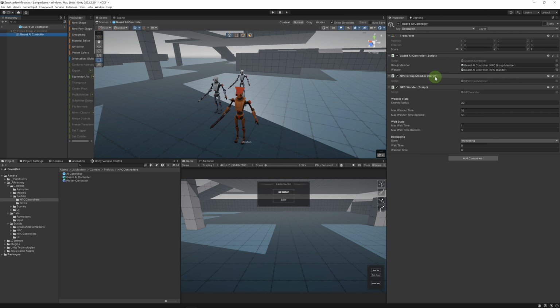Now, if we want to convert our NPC group member and NPC wander scripts to NPC tasks, for the group member, it will be easy. By the way, we're going to rename it to follow group, which is more expressive. If we want to transform this script into an NPC task, it will be easy because it doesn't have any parameter. However, for NPC wander, we'll have to add all these parameters to a class. Let's call it wander parameters, and we'll have that class as a serialized variable in guard AIController, so we can edit the parameters in the inspector.